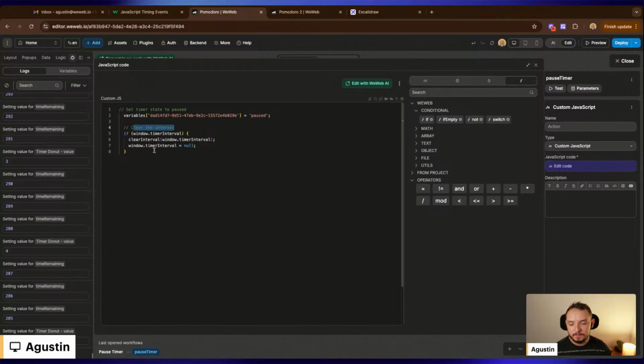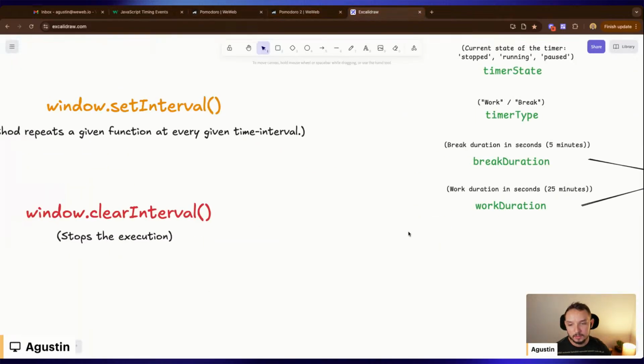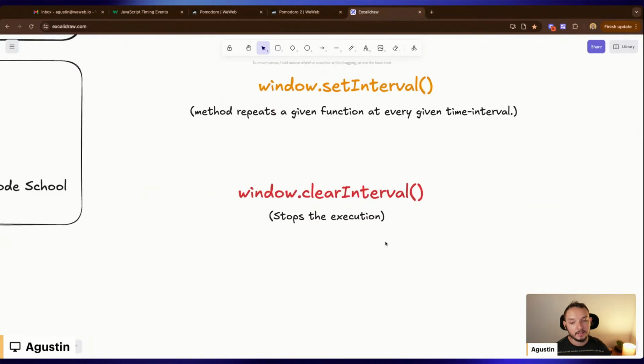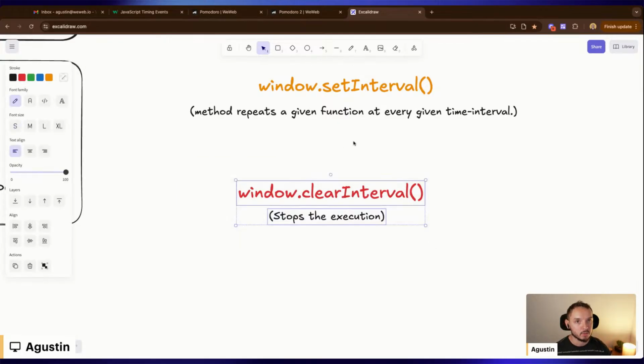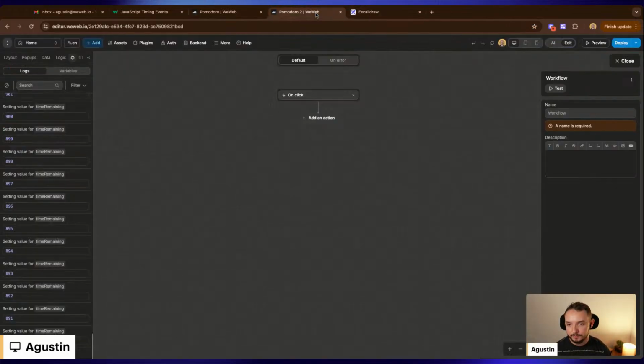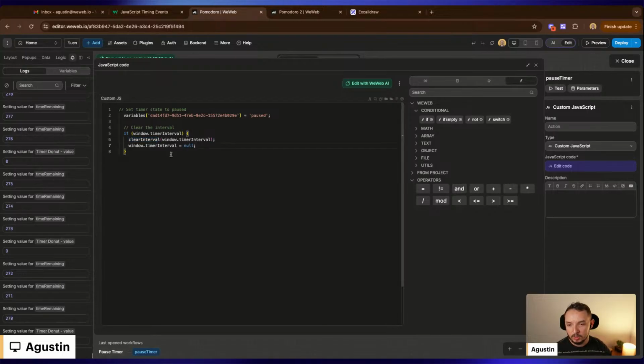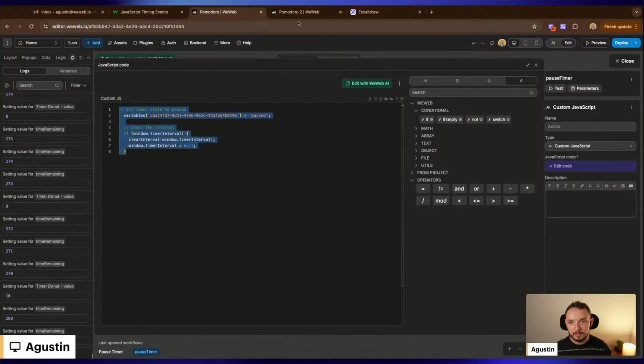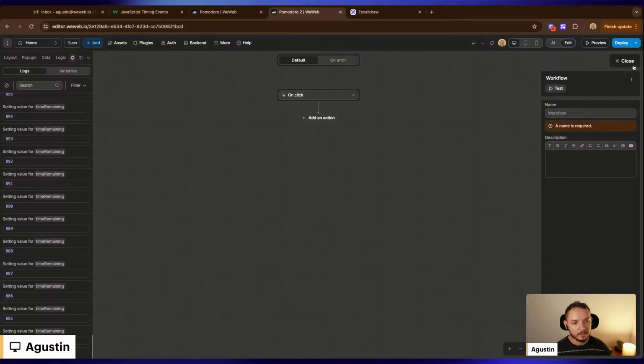Here, window timer interval null, clear interval. And this is what I explained to you here. Clear interval. This is what stops the execution. This is what stops the timer. So we're gonna copy this, and we're in the stop button. And let's do a JavaScript.